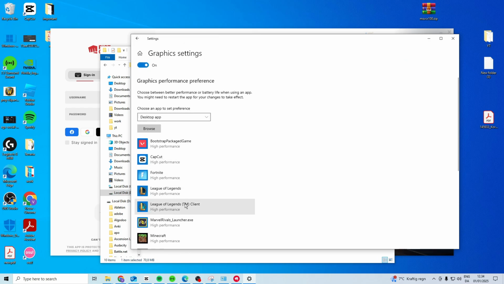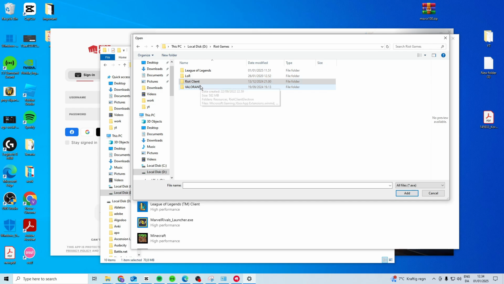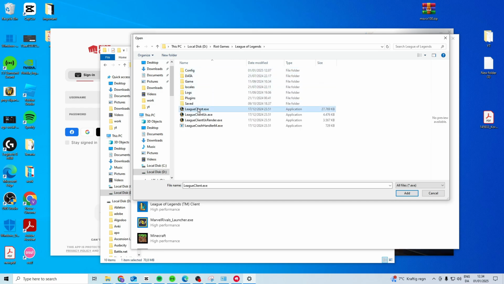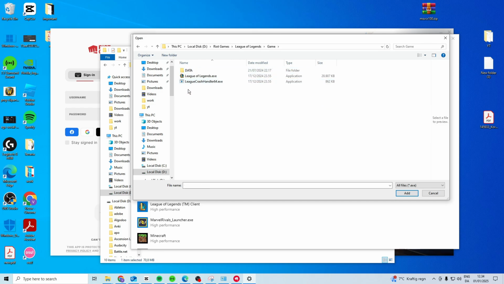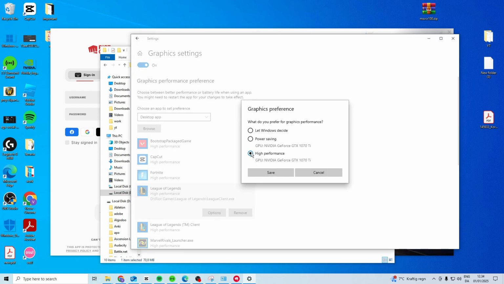we want to add League of Legends, and there should be 2 of them. So press browse and just come back to the same folder, go to Riot Games, League of Legends. Then you first want to add this one, and then you want to open up game and add this one as well. Once you've added both, you want to click Options, High Performance, and do it for both of them.